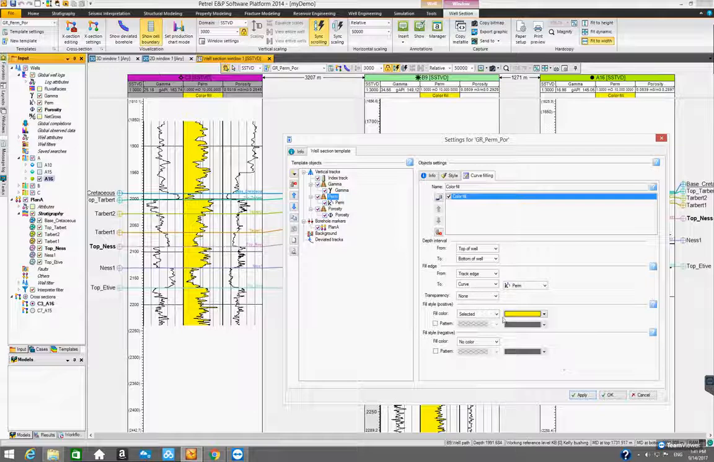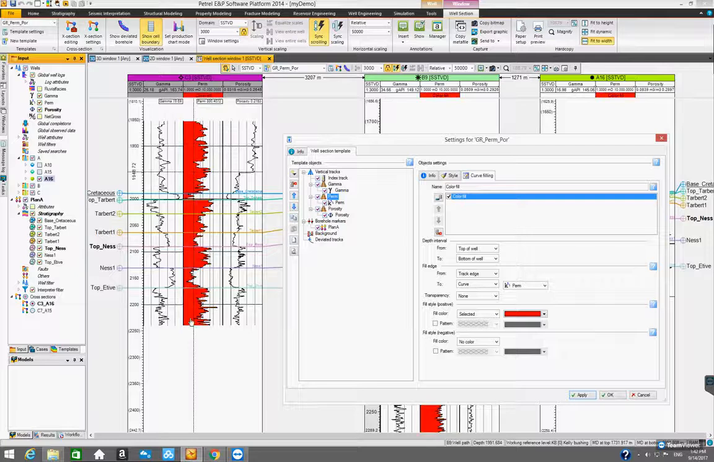And then fill color. For fill color you have many different choices, right? So default is going to be selected. If you choose selected, then it's going to allow you to select the color. Suppose we change it to red, right? And then the curve filling is going to be changed from yellow to red, right? The color is all changed to red, right?